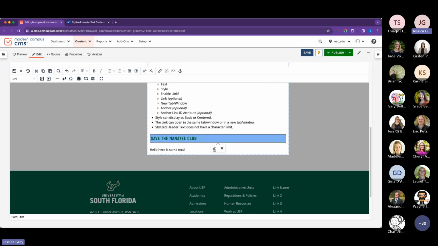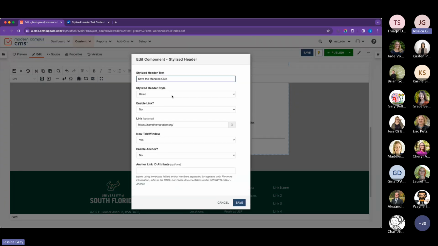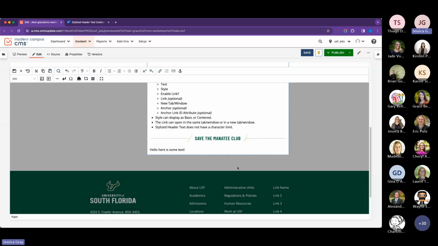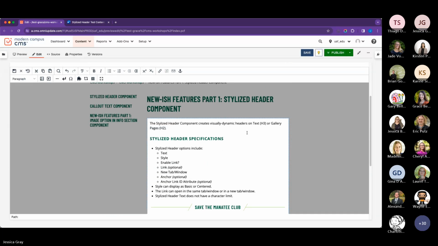And if you wanted to see the centered version, just go right back in and just change it over to centered. Save it, and now it's centered.